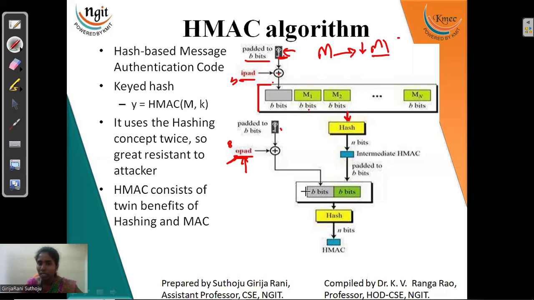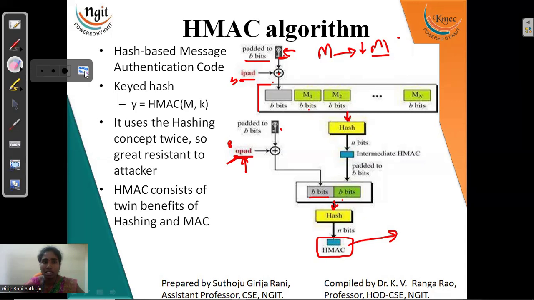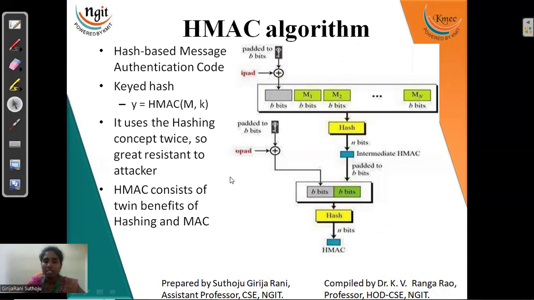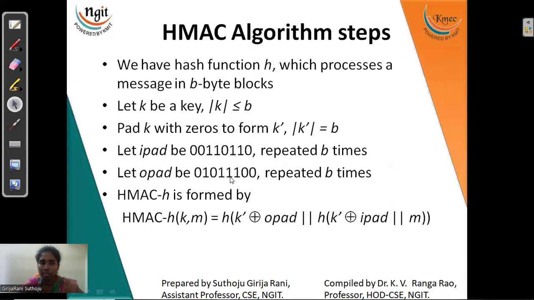After this, you will get B bits here, and this and these bits you provide to the hash function again. Then you will get the final MAC, which you give to the receiver. So this is about the HMAC algorithm. Here K is the key, and IPAD and OPAD are to be assumed by ourselves. So this is the final procedure of the HMAC algorithm, right?